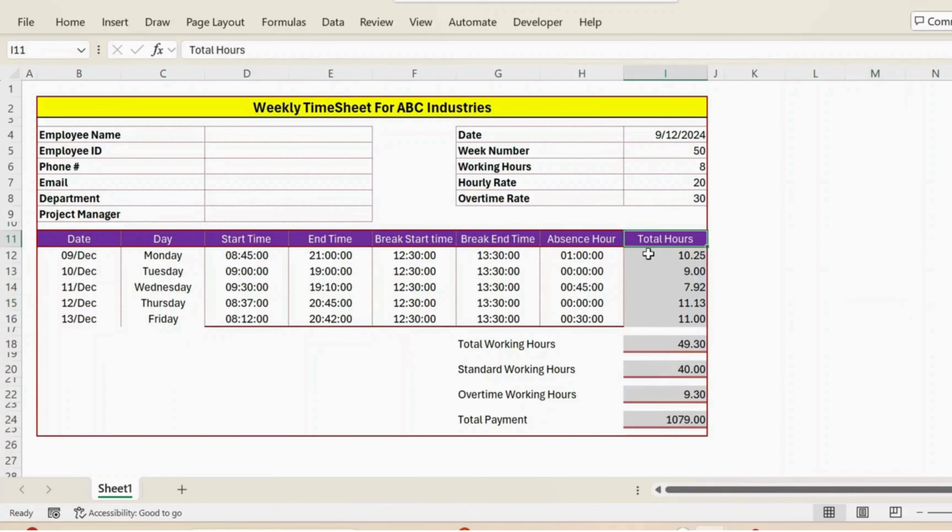Here we calculate the total hours for each day and then the sum of total working hours in a week, and then we will calculate the overtime and then the total payment. So I will remove all the formulas and reapply the formulas to explain this template. Let me remove the formula.